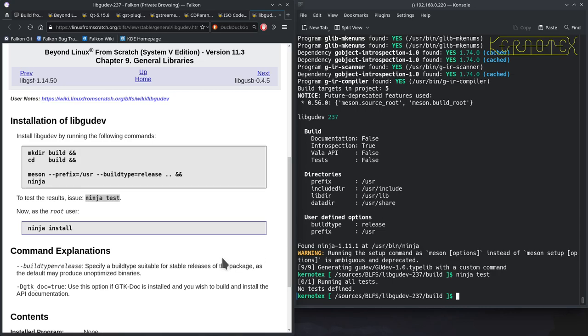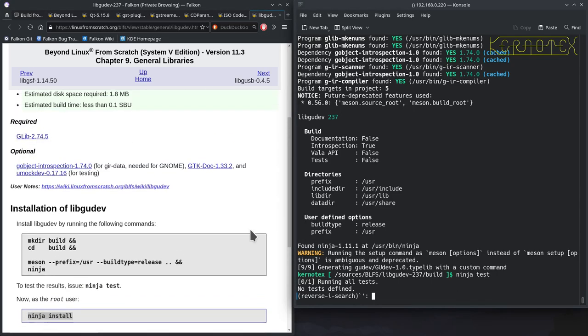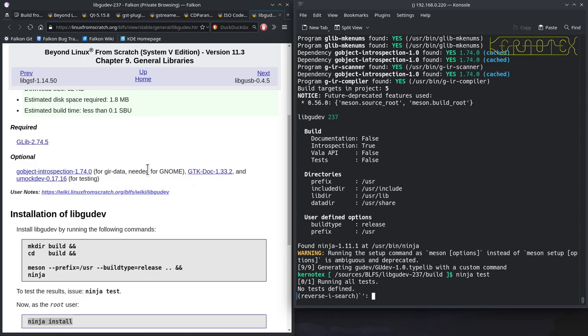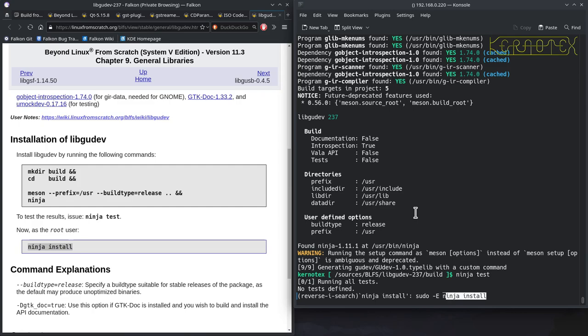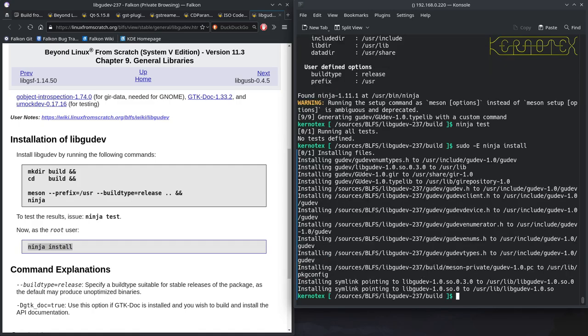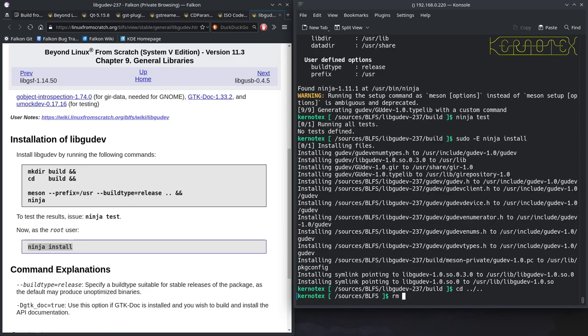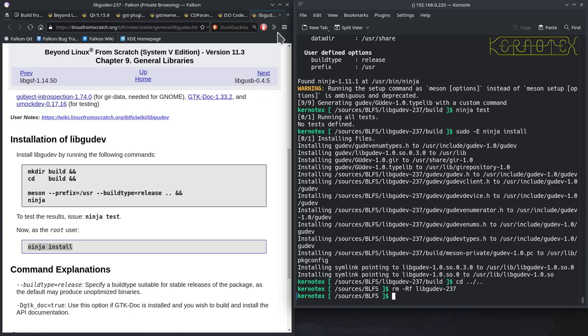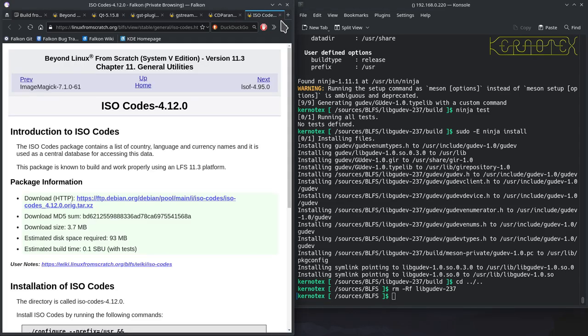No tests defined, it said. Interesting. Okay, well, we'll just do an install. Maybe there's some of these. Yeah, there's these. Or that umockdev is needed for testing, so that's why there's nothing to test. Libgudev is complete, and we move on now to ISO codes.